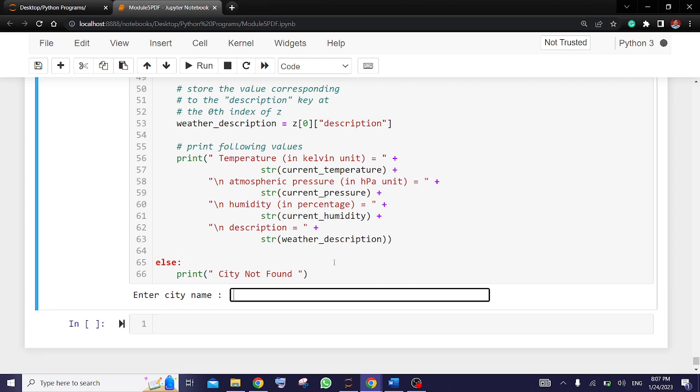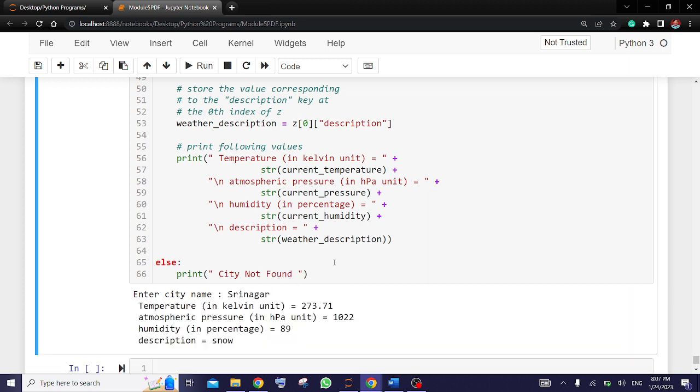Similarly, you can check with Srinagar. Srinagar temperature, it is snow. It is full of snow. Humidity is 89%, and pressure is so and so. Temperature is as low as 273 Kelvin. So this is the content. I can get it from the website in the form of JSON values, and from the JSON I can extract and display. So this is today's.